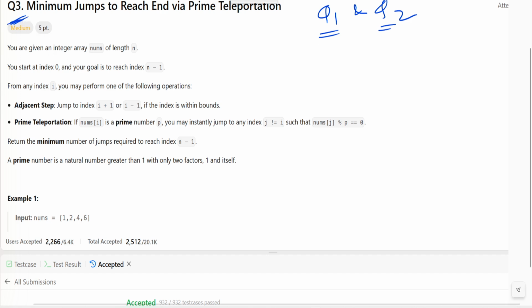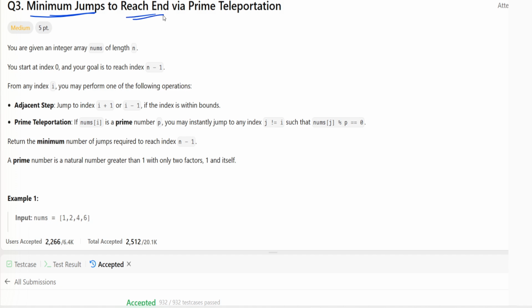So the question is saying: find the minimum jumps we have to do to reach the end via prime teleportation. What is this? We'll understand later. But let me explain the problem first with an example. We'll go through very simple examples, and then we'll jump into the code. But don't jump directly into the code, you will not understand.